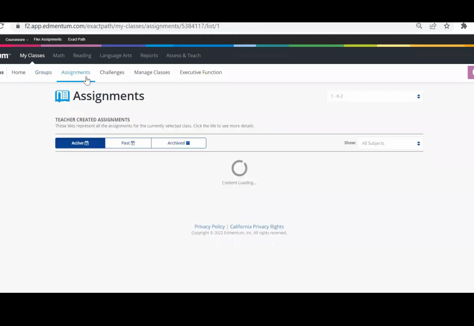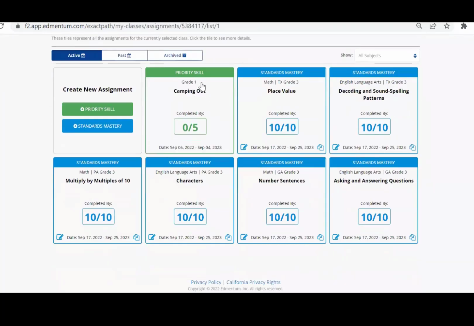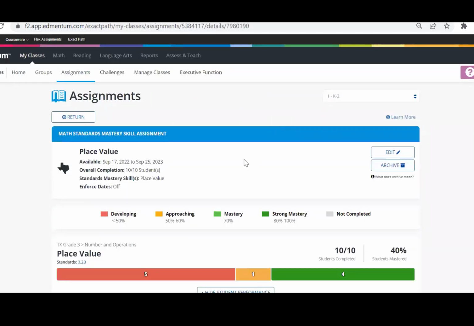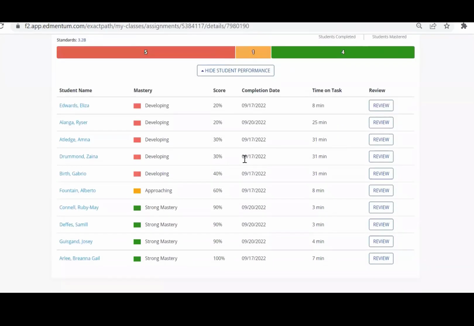And in my classes under assignments, this is where I can see if I assigned a priority skill or a standards mastery quiz. I can see how many students have turned it in, but the most important is my data. These particular students still need some help. I need to work with them. These 4 kiddos, they know it. We're good. We are done. I am not going to spend any more time with them on this particular standard.